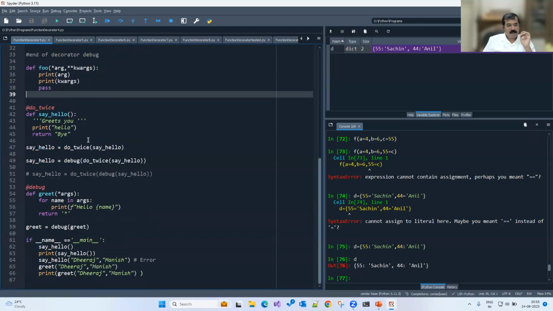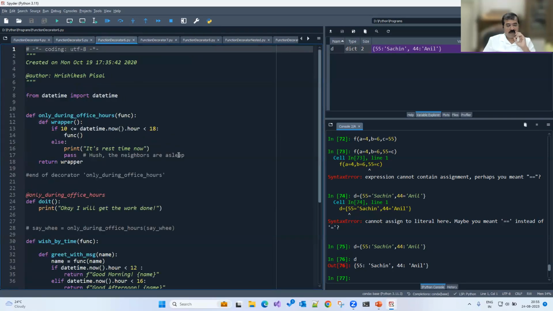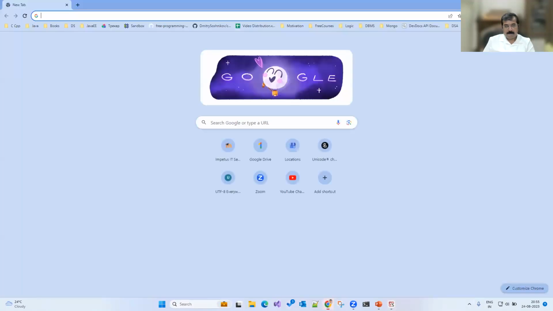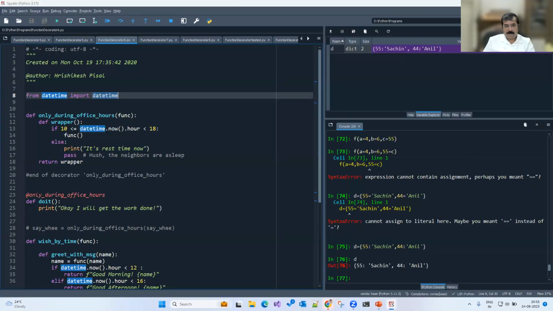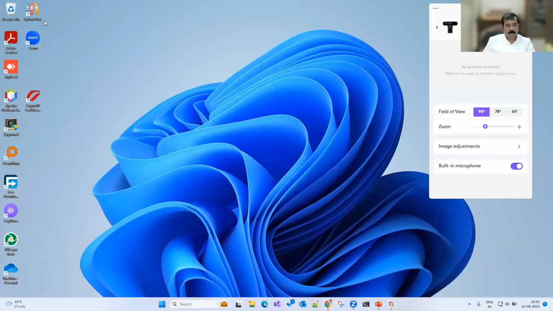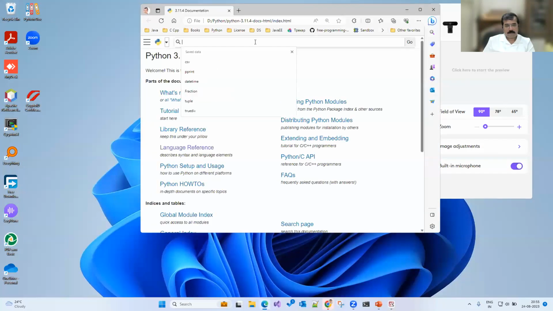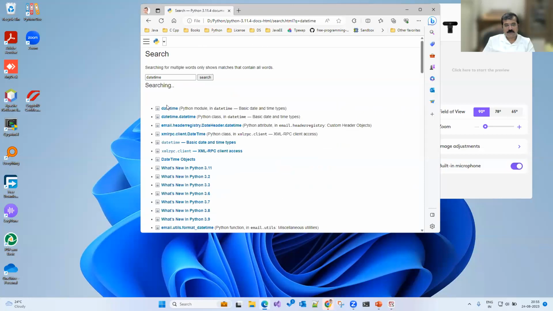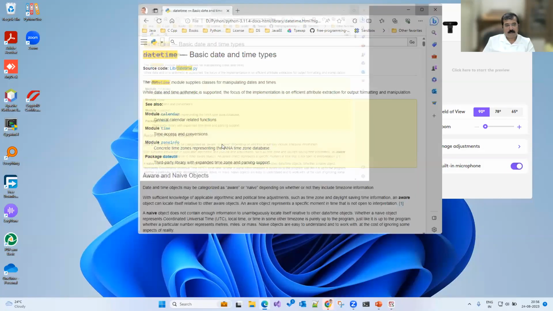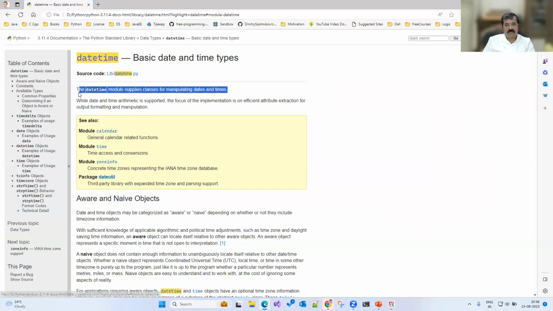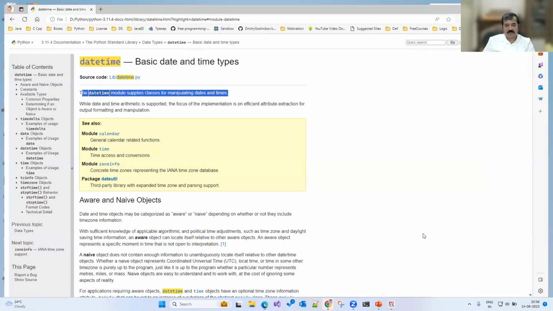Okay. Here we are. Let's look at another decorator. I have this module called datetime, from where I'm importing datetime. We have already seen this module called datetime. It supplies you classes for manipulating dates and time, correct? So let's make use of it.